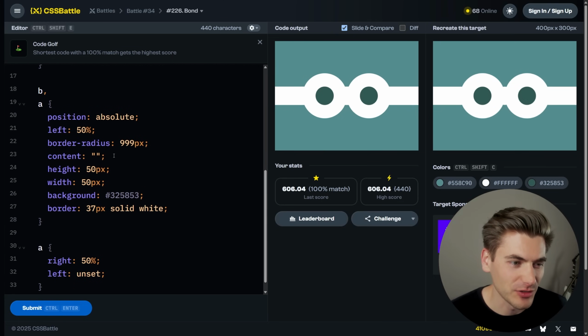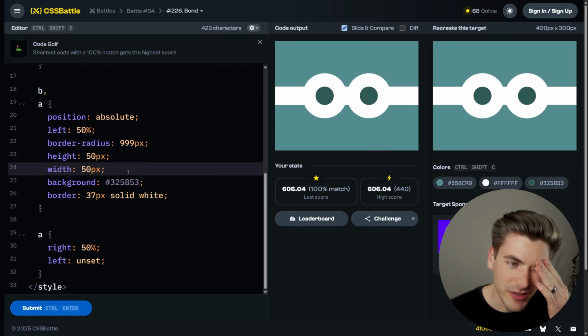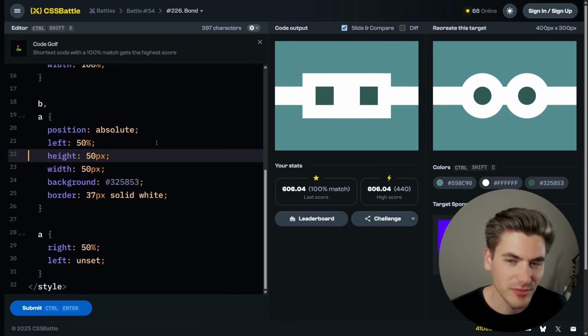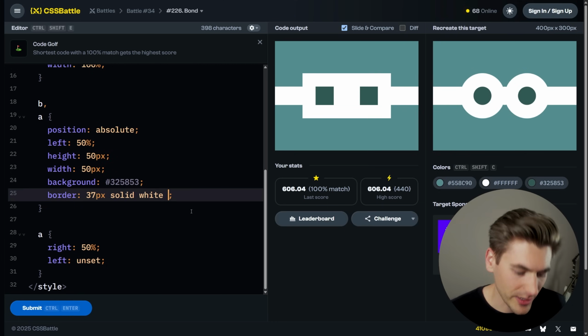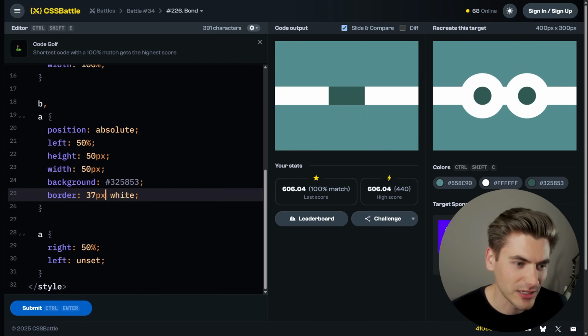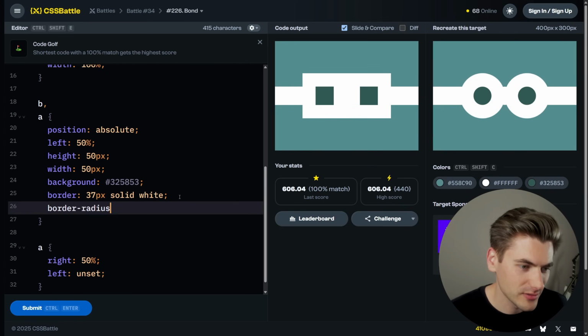Come down to here. I can definitely clean up this code quite a bit. I think, obviously, I don't need content anymore. Height and width both being 50 pixels. This border radius, I can probably find a way to clean that up by just putting it in the border. Oh, actually, I don't think you can put it in border, unfortunately, because border just doesn't work that way. So we'll say, I think I can leave off solid because that's the default. Nope, can't leave that off either. All right, so we'll come back here with our border radius.